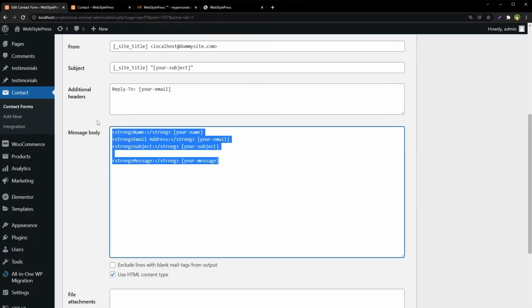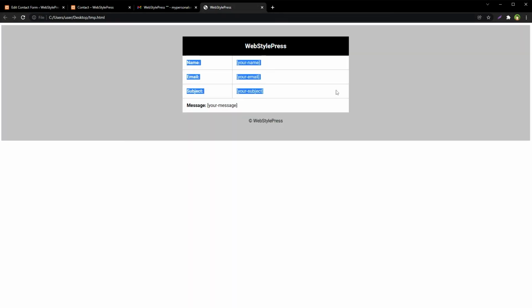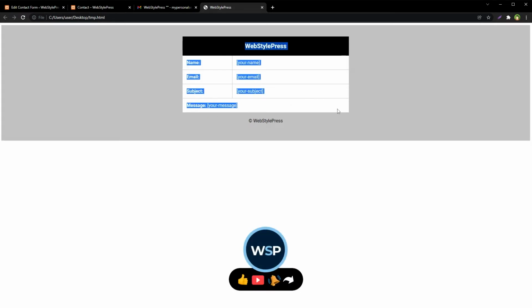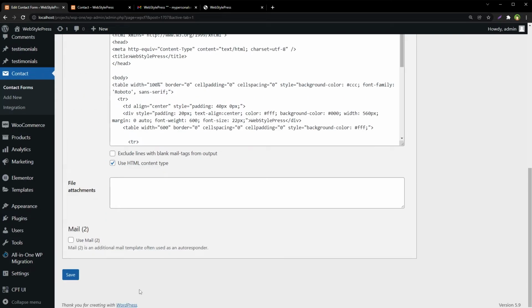But this is a simple email template. How about in the case of a proper HTML email template for a WordPress form? Let's change this template to a proper HTML template with output like this. This is the variable, variable, variable, and variable. Now we have got this kind of email template. And we have checked use HTML content type, and we have unchecked exclude lines with blank mail tags from output. Let's save it.